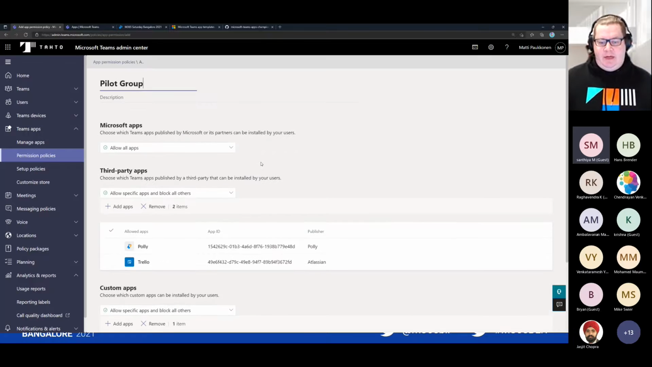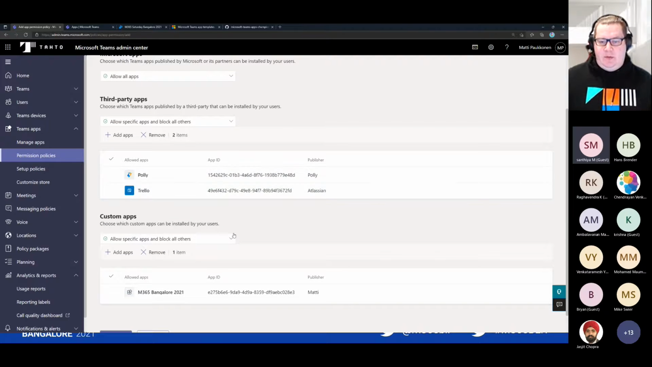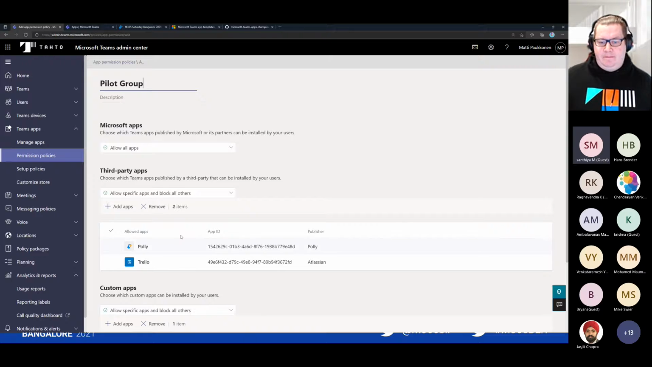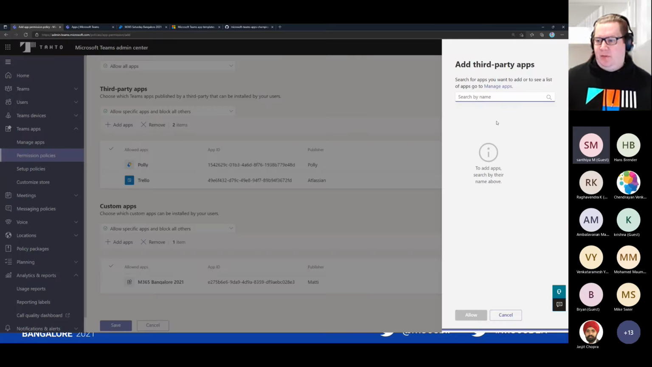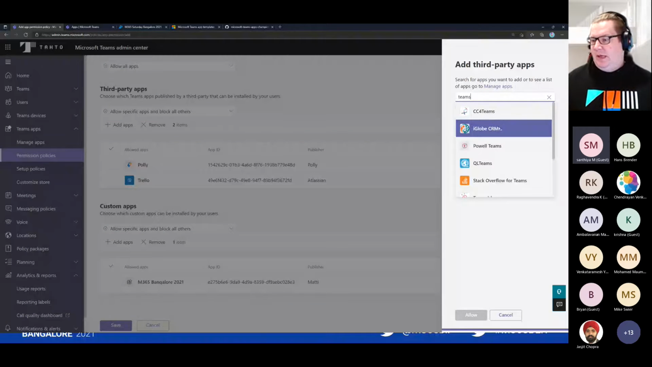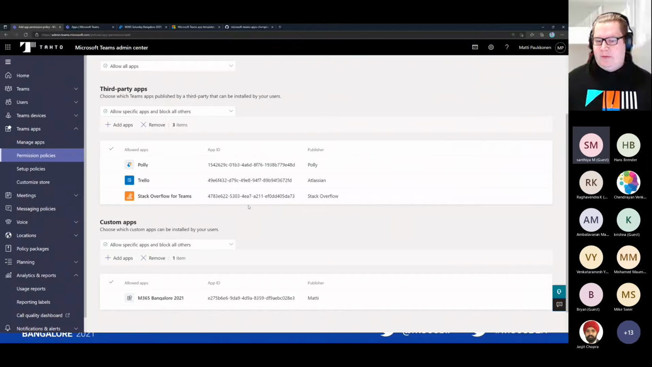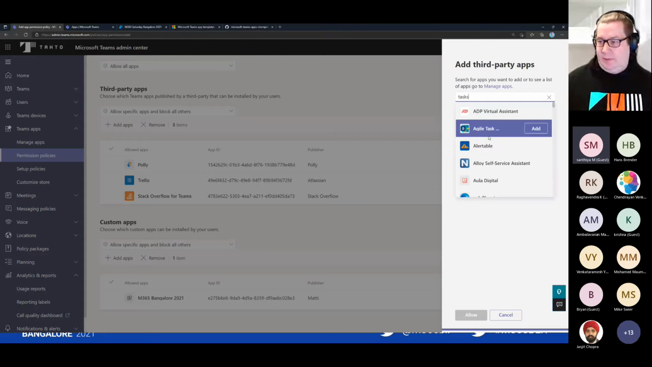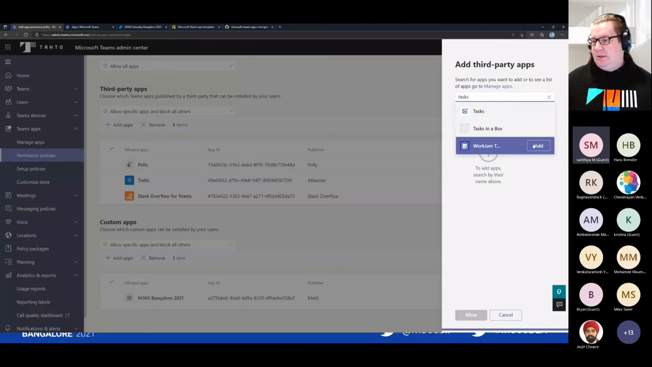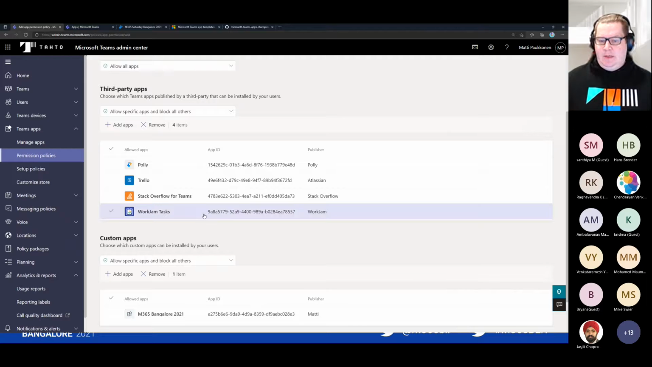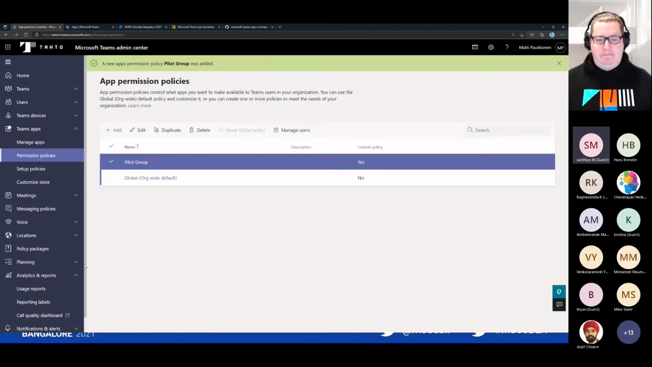And as you see, I created the new one. It already took my settings from the global policy, so these are allowed. Maybe I add a couple more apps here. Stack Overflow for Teams, we want to try that out. Maybe something related to tasks. Let's take Workjam tasks. And now people who are part of this pilot policy group are also able to use these apps. So I will just save it quickly.